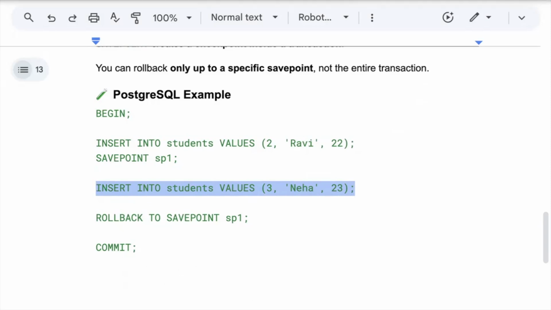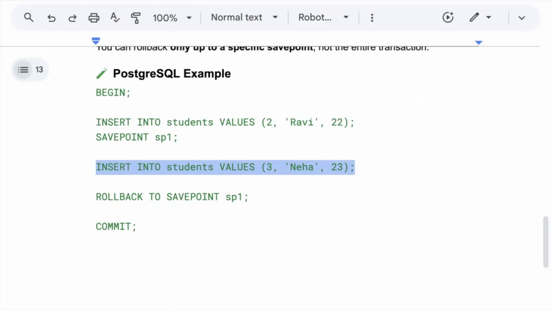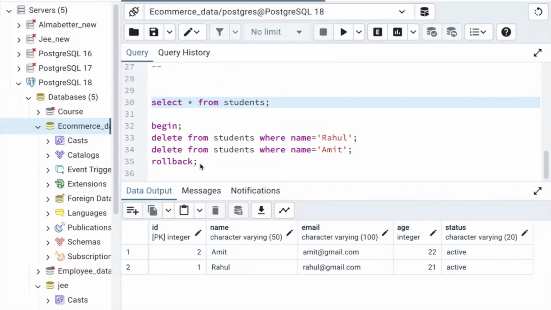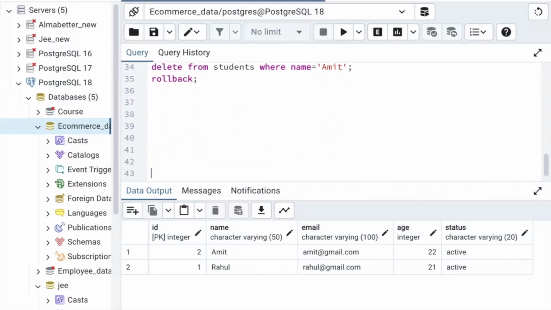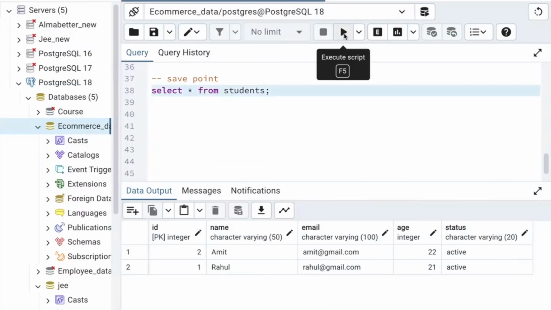You will understand it better with an example. Let me explain with an example in PostgreSQL. I'm picking the same data set related to our students that we took previously. First, let me show you what is available in the table. I have select asterisk from students. Very simple, okay? So this is my table.